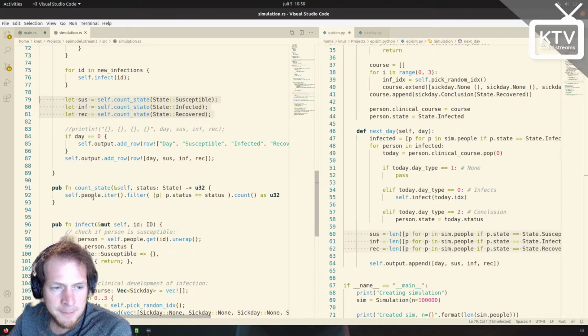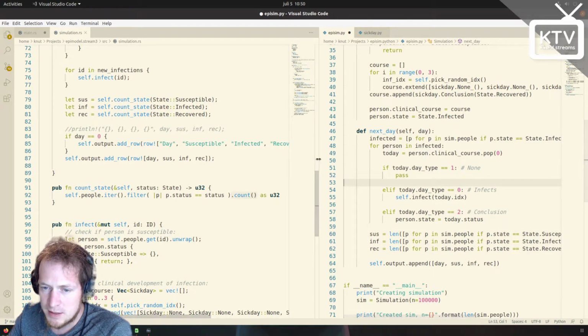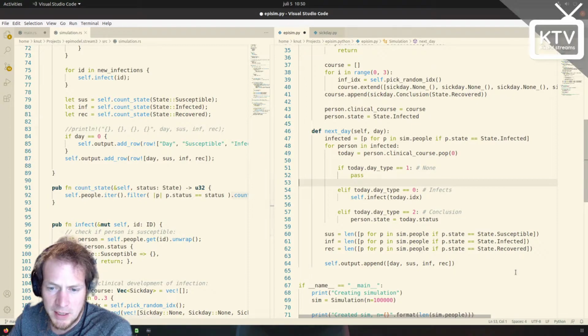It takes the people array, it gets an iterator from that, and it filters it the same way we did up to find the infected people right up here. And then it just counts how many elements are in that iterator. So this is actually the same thing that we are doing here in Python. We put the susceptible, for instance, equals the length of this list comprehension that you have here.